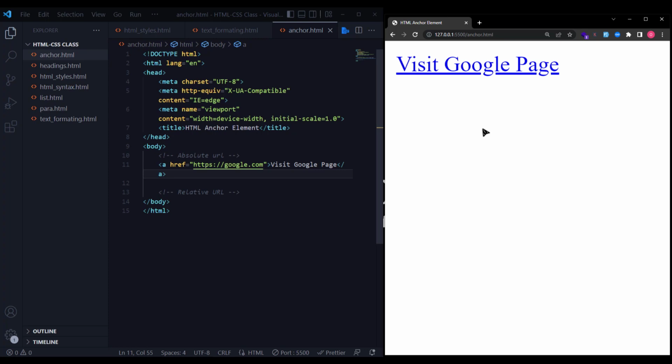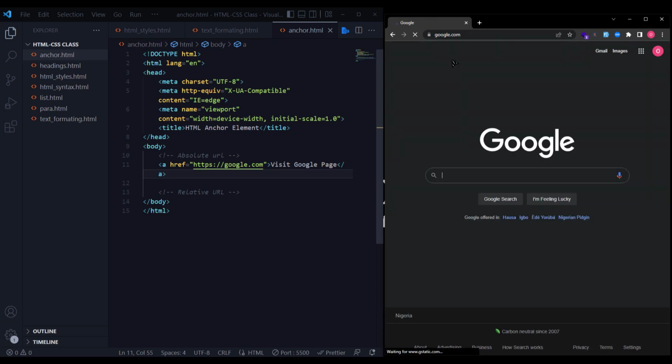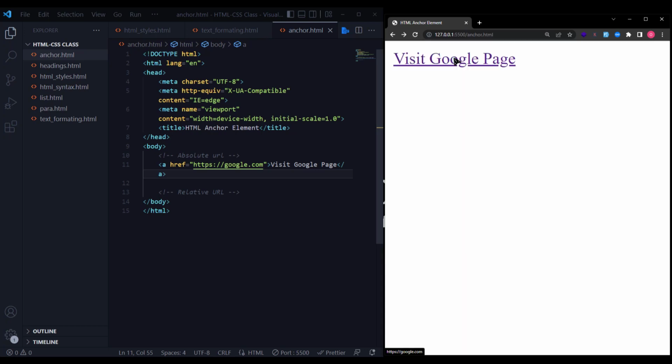Alright, so from the results here you can see that this comes as a link. When I take my mouse close to this, right up, visit Google page, my mouse will change to a pointer, telling you that this is a link. So when I click on this, it will actually take me towards Google page, as you can see. Alright, so that is a very good example of what an absolute URL is, pointing outside our root folder or outside our content.